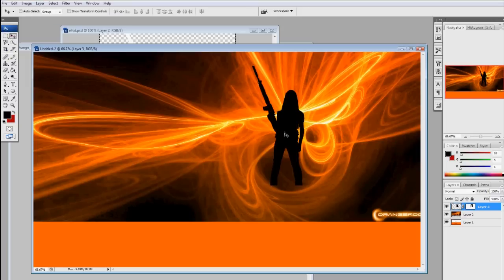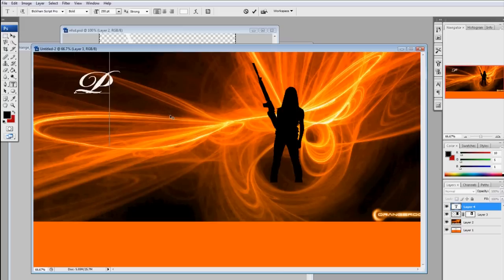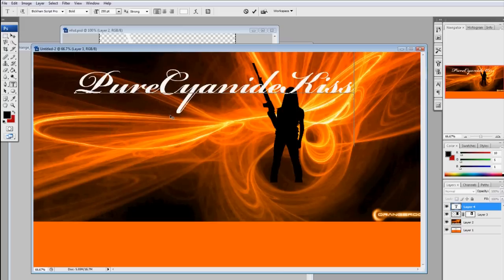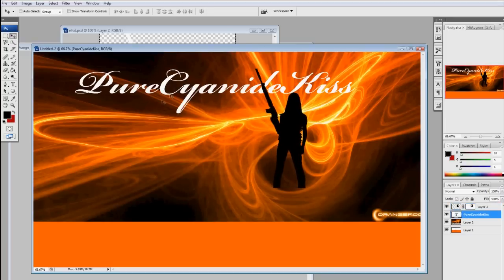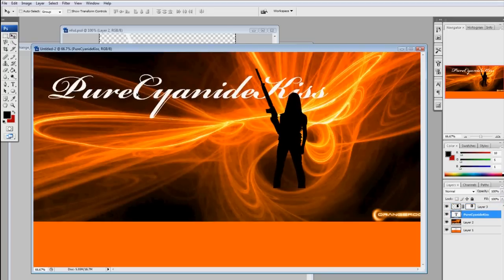Alright, now that I have that, I'm just gonna go ahead and put my gamer tag on here. You can just pick out whatever font you want. I personally like this one. Alright, I'm just gonna put my name behind my silhouette. Looks better that way, I think. And I'll move my images and my text around a bit.